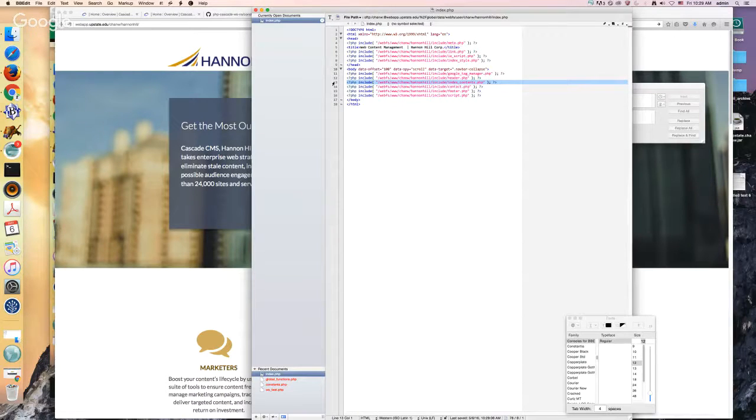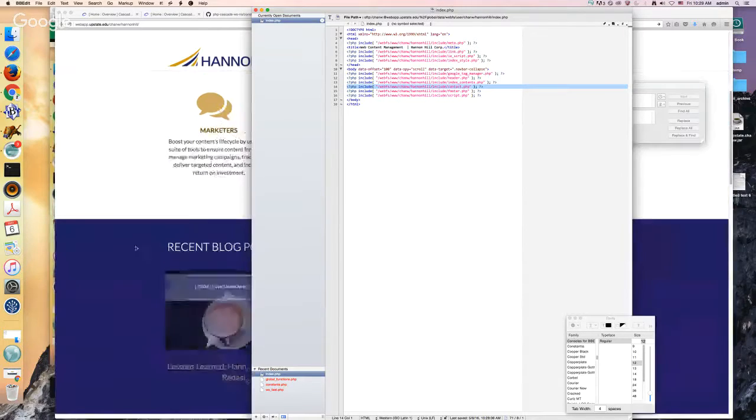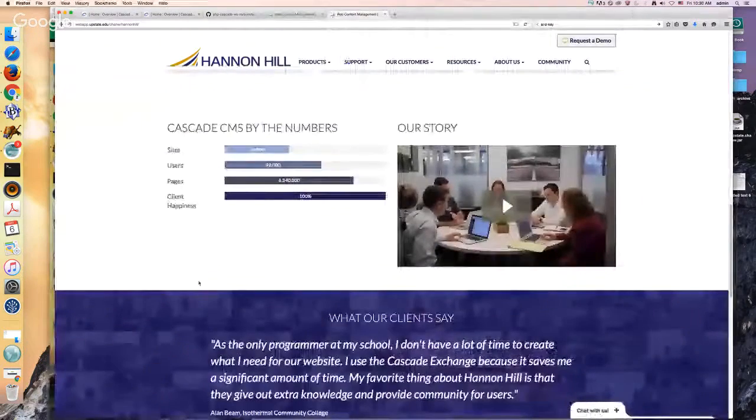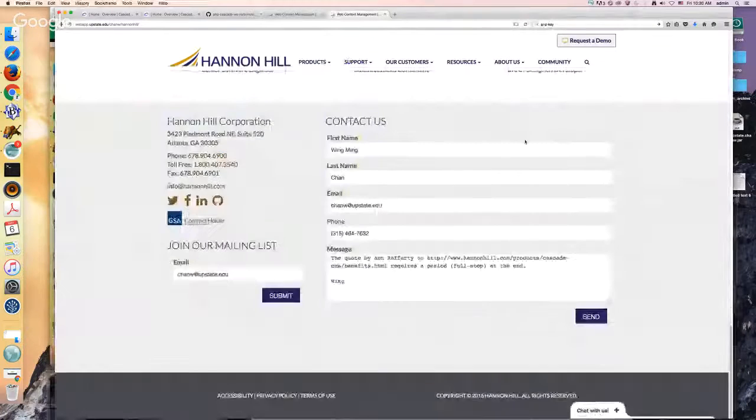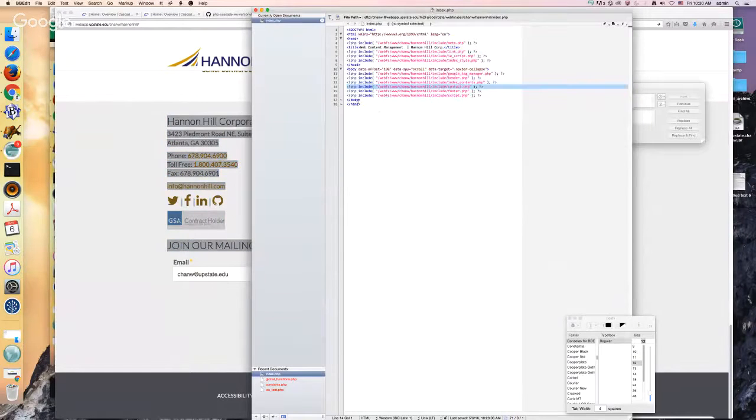So I just put everything into one file. And then contact is this part. This part is contact. This area is this form, is contact. And then their footer is this part. This part is footer. So basically, I just put the information into separate files and then include everything.